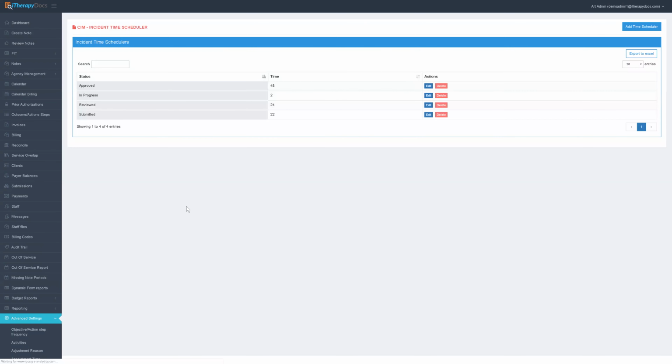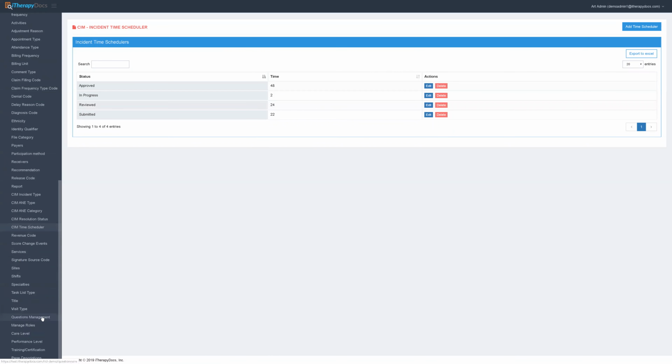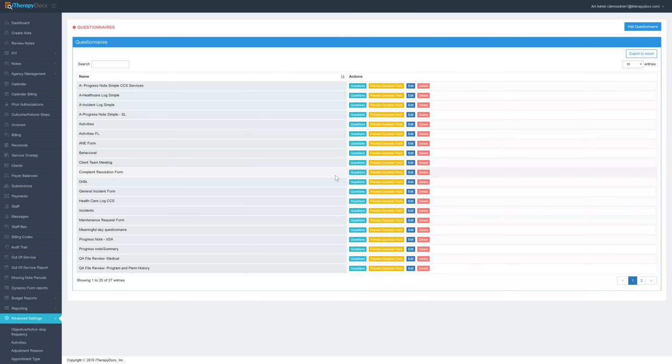The last step in here is under questions management. And again, many of you are already familiar with the questions management. This is the same place you set up your questionnaires for your notes and for your general documentation. And we'll just jump in here. And these are the questionnaires that are input. But one thing you will notice is there are new domain names for these questionnaires.